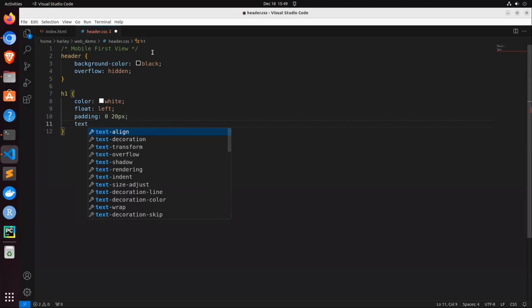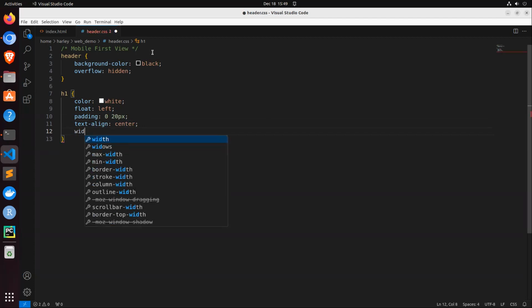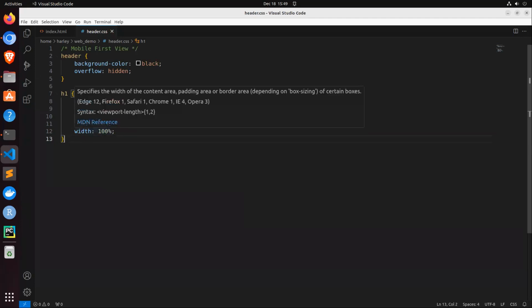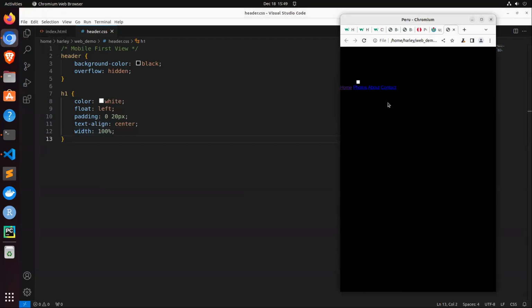I'm going to align my text in the center, and I'm going to say that this takes up 100% of the width. That basically means that there'll be nothing either side of it. And we can have a look at how that's looking. So I can save that and take a look at what's going on there. That's what it looks like before the styling, and now my Peru text, my level 1 heading, is in the center and it's white.